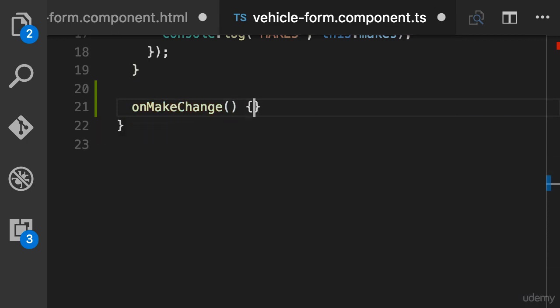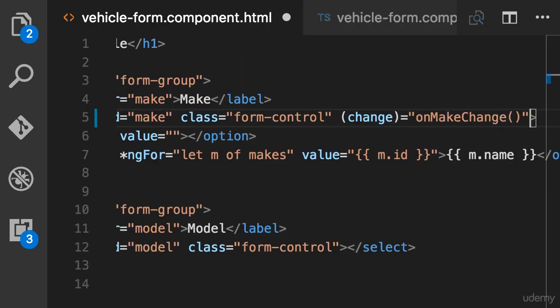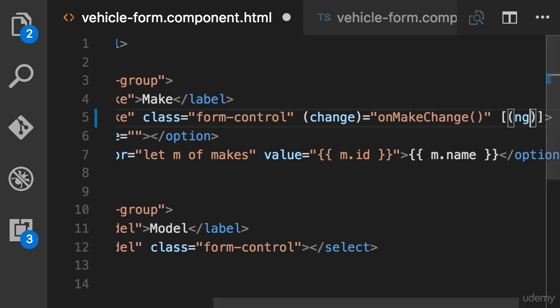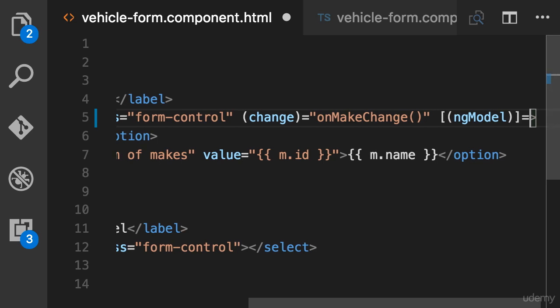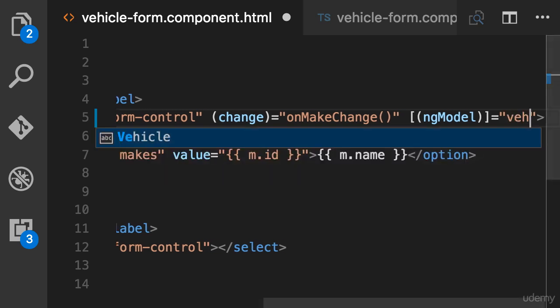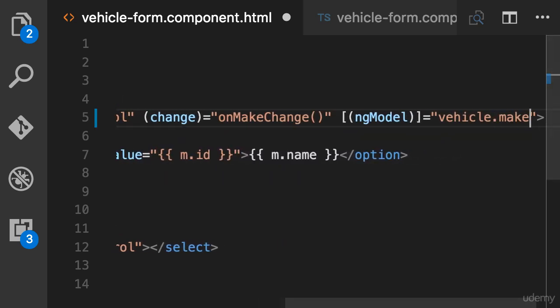onMakeChange. Now at this point, I need to know what make is selected. So I need to bind this dropdown list to a field in my component. So we use two-way binding here, ngModel. The reason I'm using two-way binding is because in the future, we're going to use this form to edit a vehicle. So we're going to get a vehicle from the server, and with this two-way binding, this drop-down list would automatically be set to the make property of our vehicle. So here, I'm going to bind this to vehicle.make.